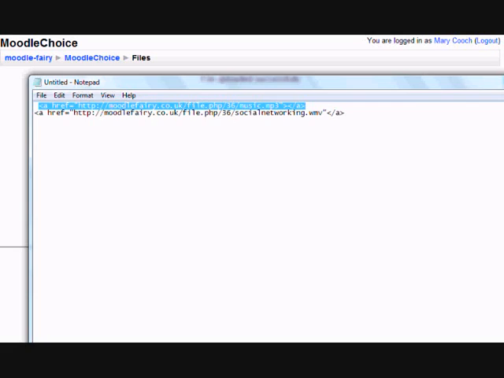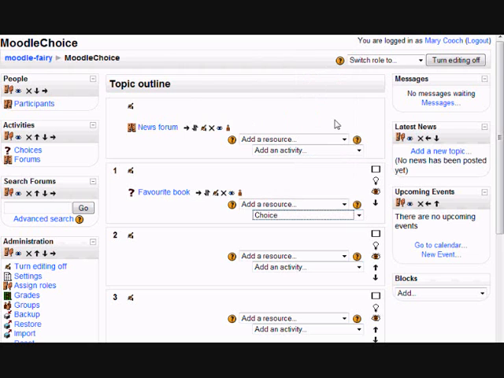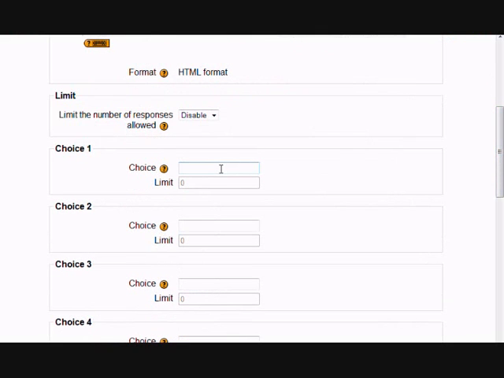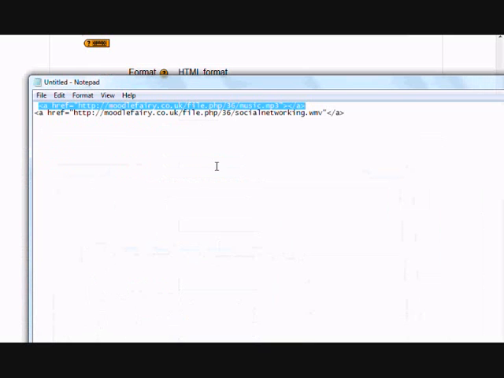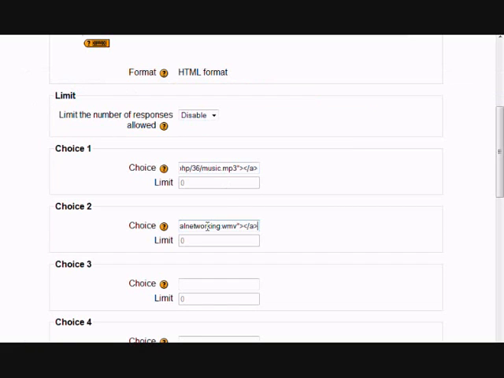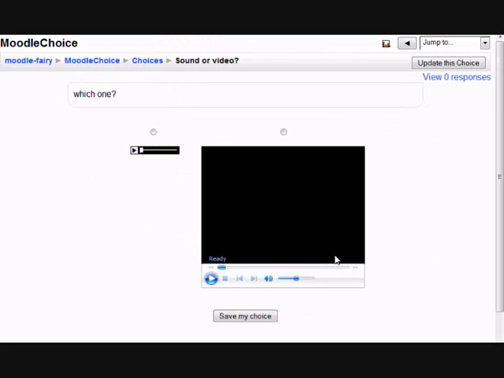Now I'm going to copy and paste the first one, the MP3 file, and go to choice and set up another choice, this time using sound in one of the options and video in another option. In the first choice option then I'm going to paste the MP3 file. And in the second choice option, I'm going to paste the coding that will display the WMV file, having ensured I've put in the missing tag so that it will work. Now if we scroll down and save and display, this is what we get.